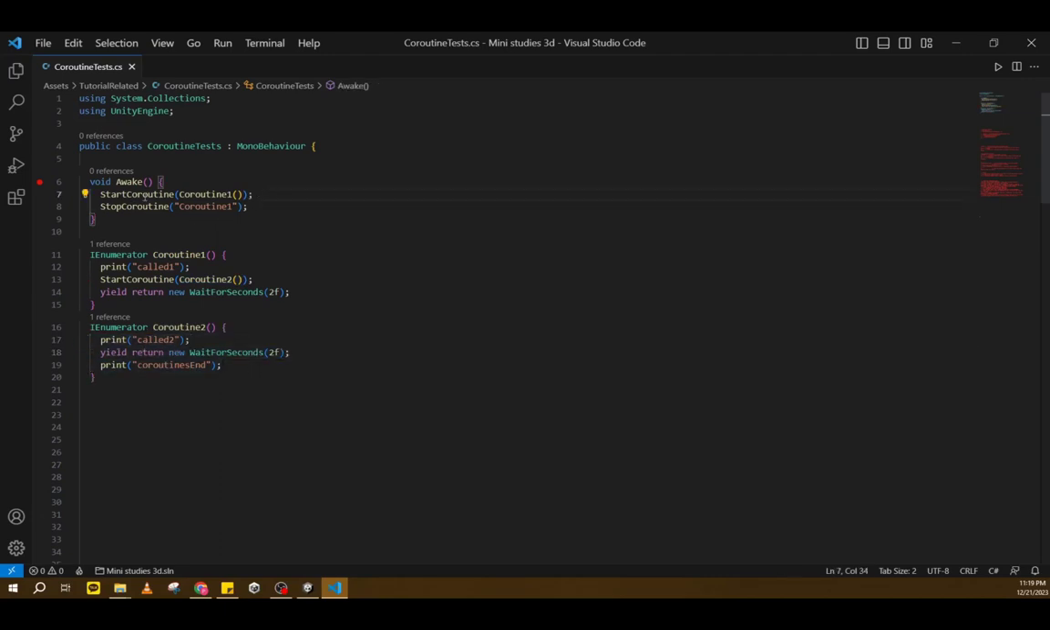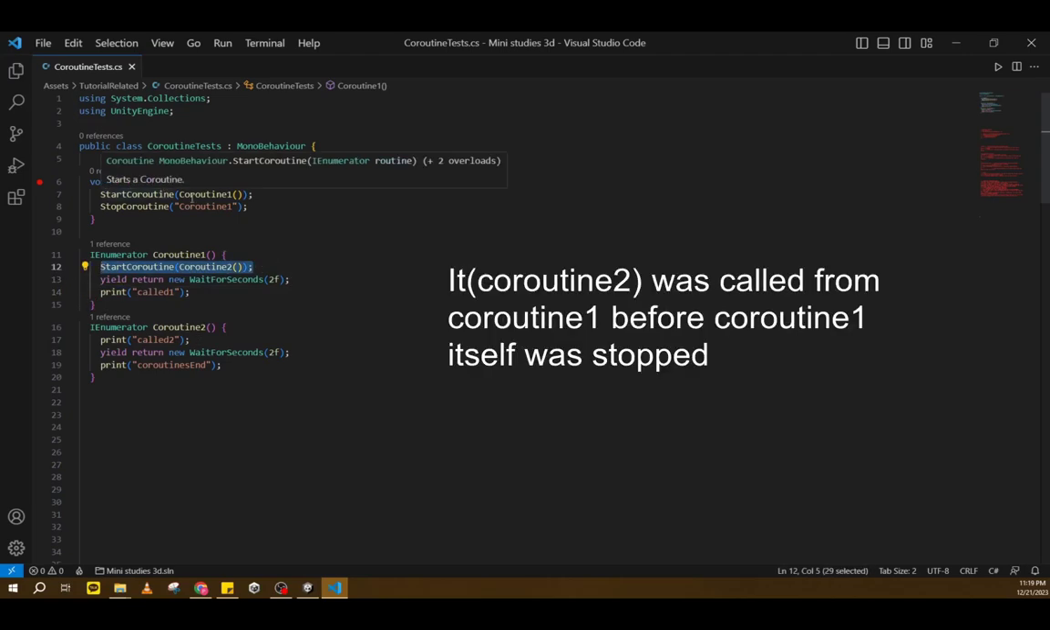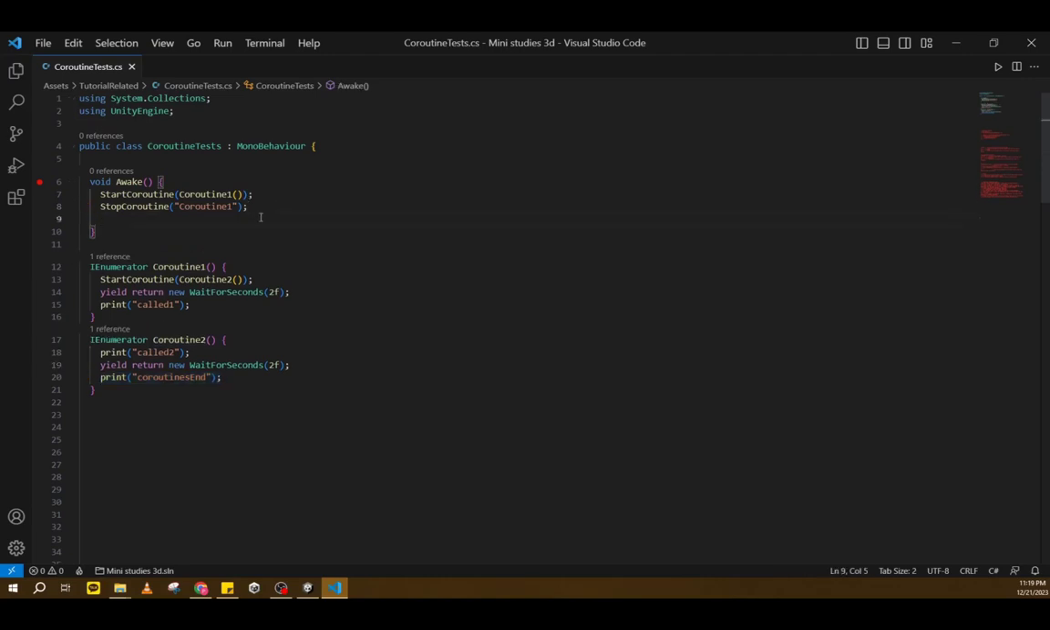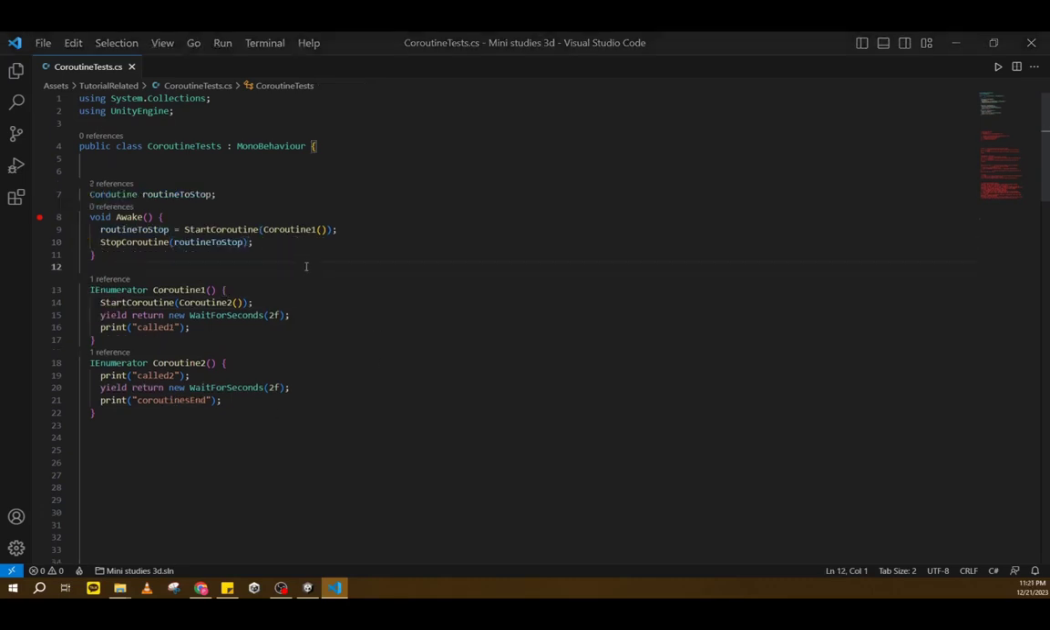So with this situation, we will call start coroutine 1, and then we will stop it. In fact, let's move this to the end of that. So we will stop it. So technically, we should not see this happen because it will be stopped before the wait is done. But on the other hand, coroutine 2, because it was called before it is stopped, should call up to here, and it should continue because we do not separately stop this coroutine. So there's another method which is stop all coroutines, which would stop all the coroutines relating to this script. Okay, so now it should work.